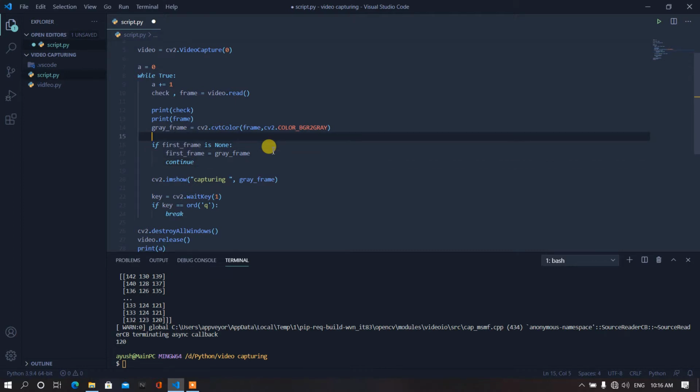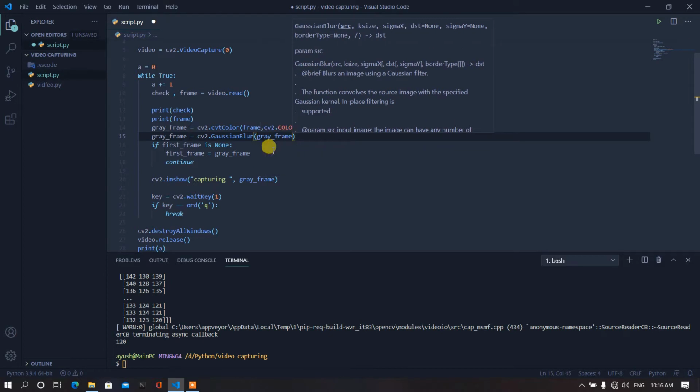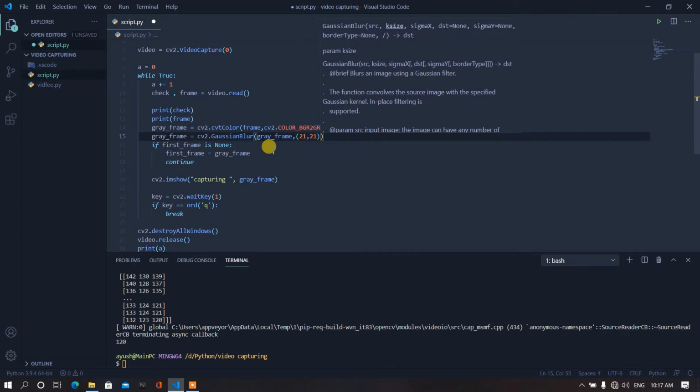Now we have to blur our key frame. The reason we blur our image is because it removes noise and provides accuracy in calculating difference. So we are going to use the key frame and cv2.GaussianBlur. The first parameter we have to pass is the frame, which is the key frame in our case, and the second is a tuple which decides the width and the height of the blur. So that will be 21 and 21, and the third one is the standard deviation, so we generally pass 0 here.